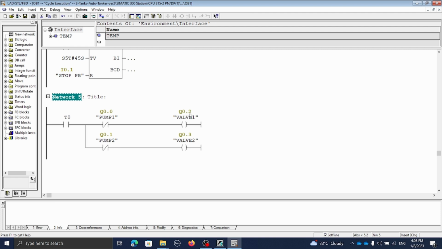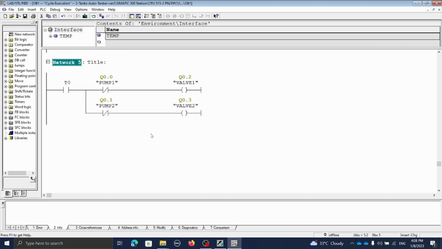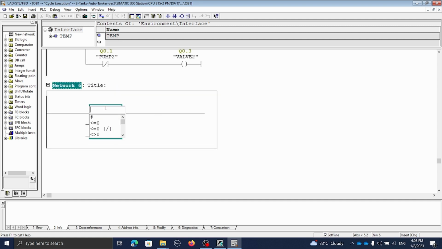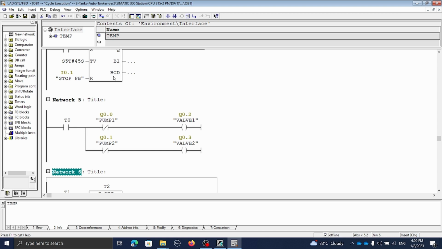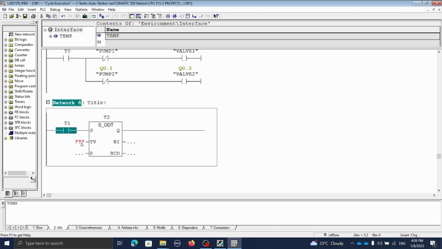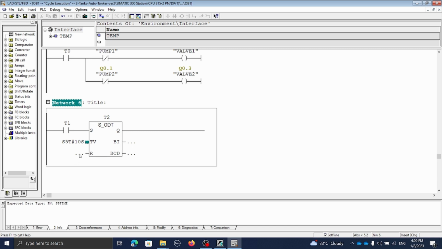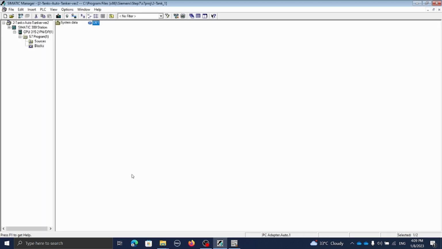Okay, so when valve 1 and valve 2 finish draining for 45 seconds, the conveyor belt is going to move forward for 10 seconds. So we add another network, we add another timer. Again, we're going to use SODT. This one is timer 2. Timer 1 will set timer 2 for 10 seconds, and we're going to utilize the stop push button to reset.